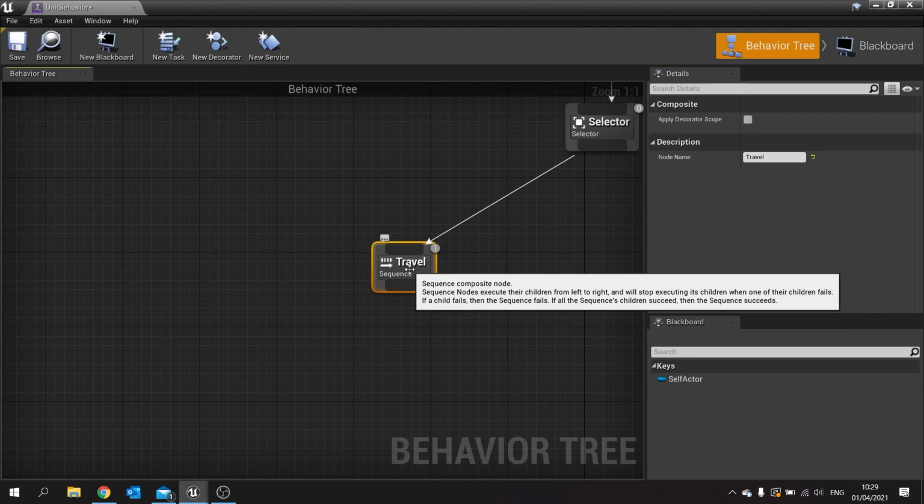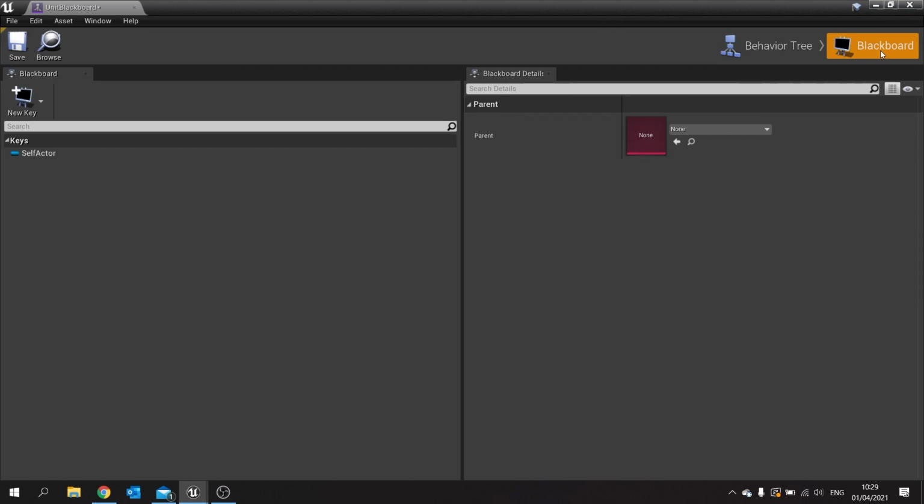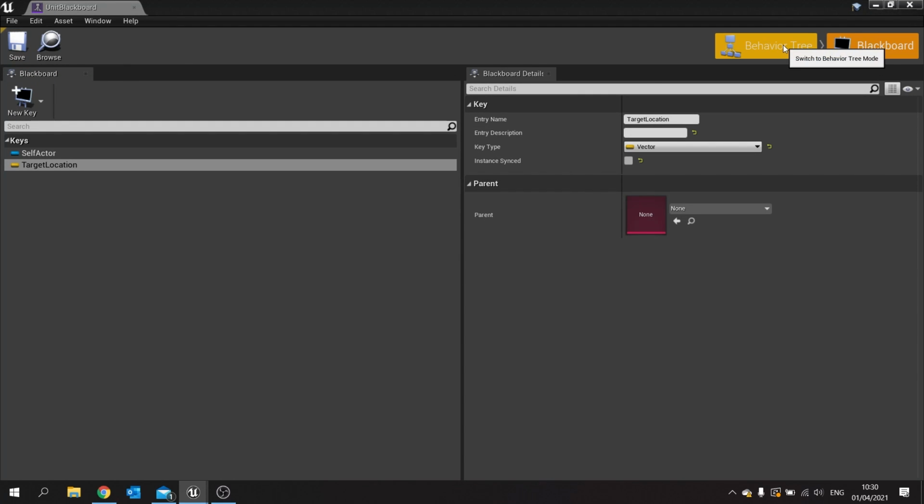Okay, and we only want to travel when we've got values set to it. Now the values we're going to set are based in the blackboard. So go to the blackboard over here, go to new key, and choose a new vector. You'll name this vector target location. Hit save. Go back to your behavior tree.